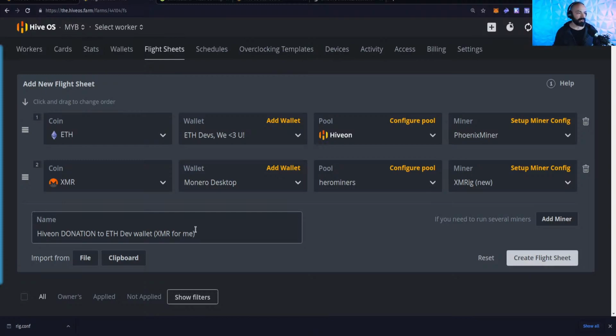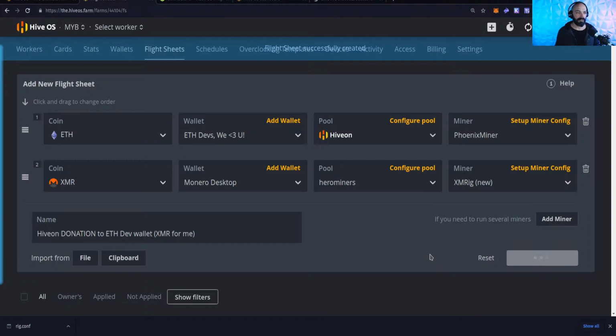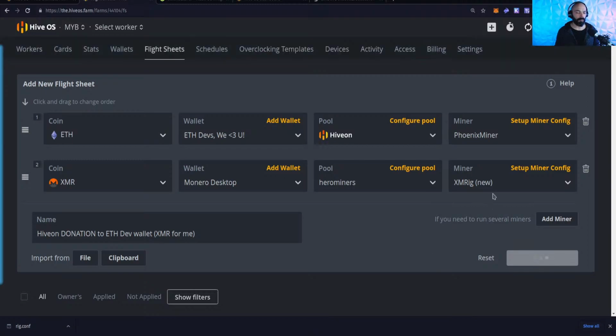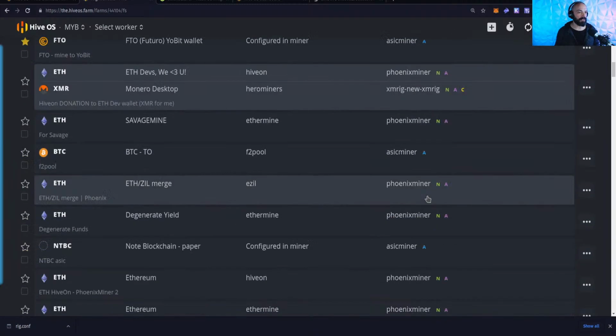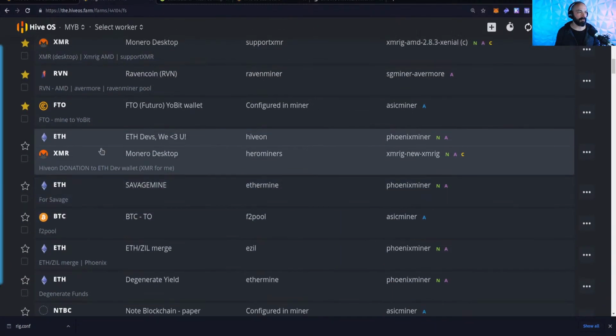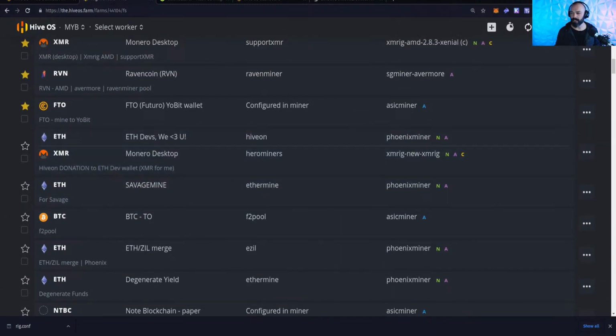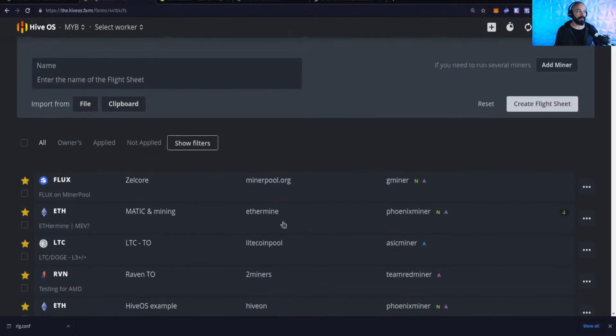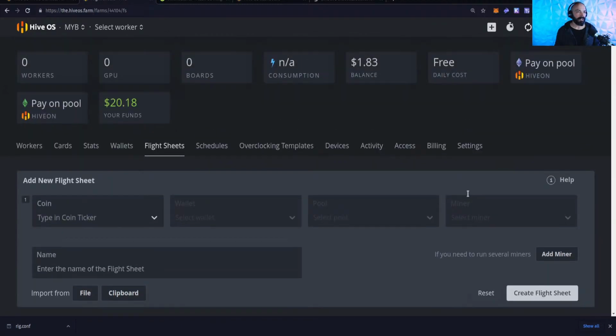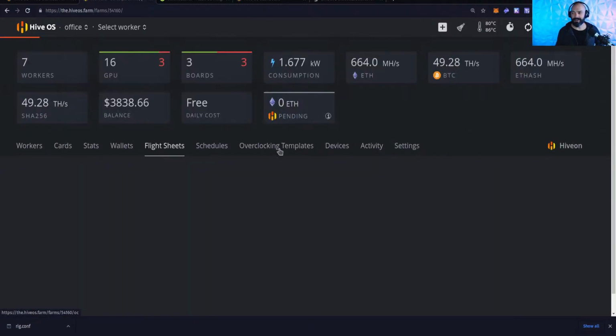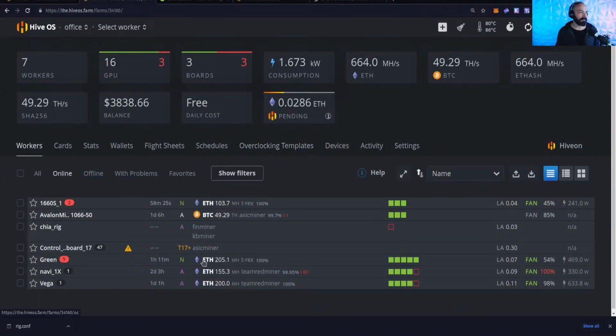XMR for me. Just, again, being descriptive, I want to describe that I've got two algorithms going, one for the CPU, one for the GPU, and I may need to get more involved in making this run. But it's as simple as that. Once I have a worker selected, then I will simply choose that flight sheet and make it run.